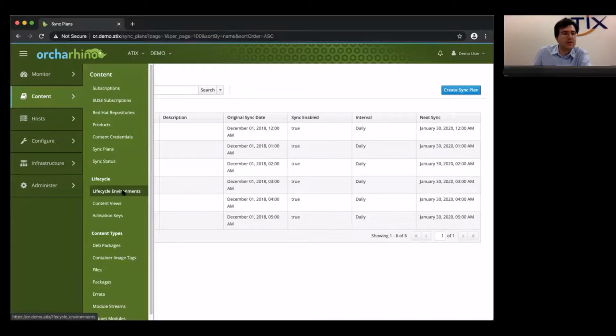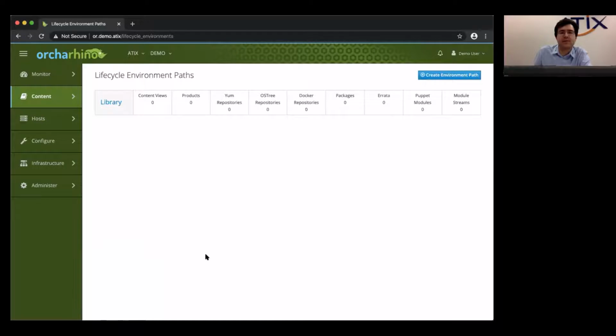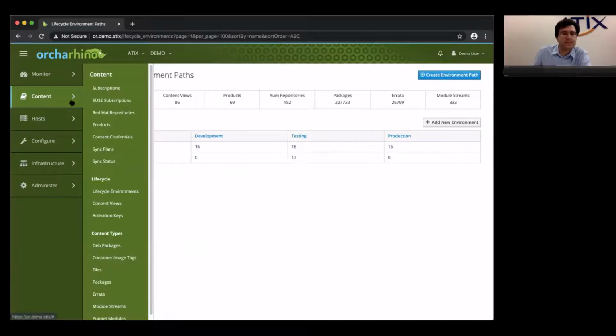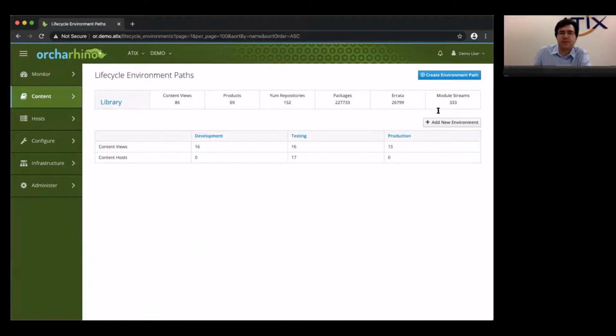Here at Lifecycle, we define our Lifecycle environment paths. So you see in our Korello, we have 3 environments. We have development, testing, and production. And if you want to create a new path, you can just click here and create a path. You can create several paths in parallel, or you can just create a new environment in one path by clicking here, Add New Environment.